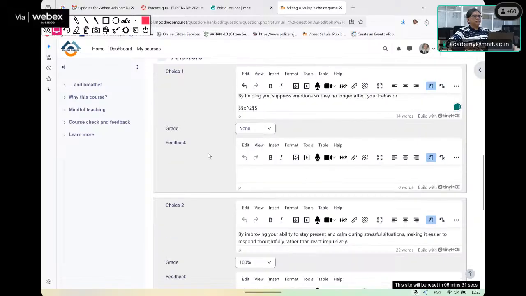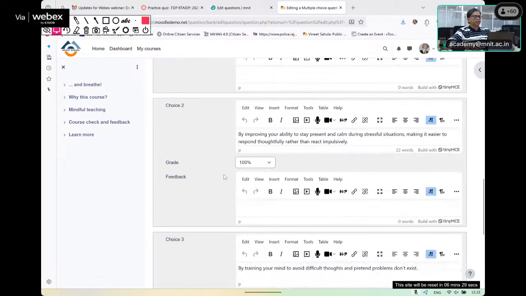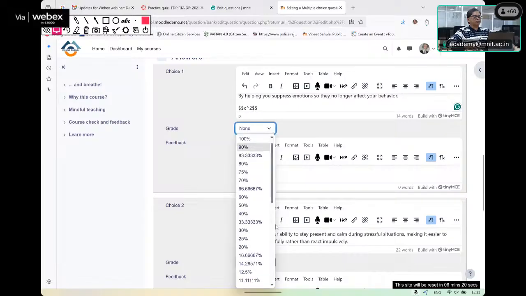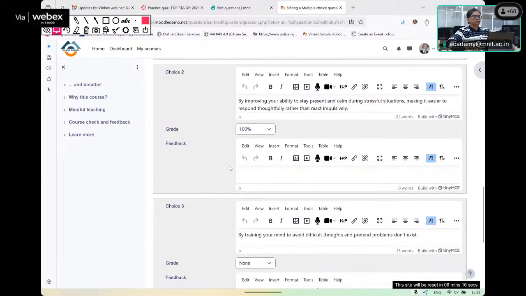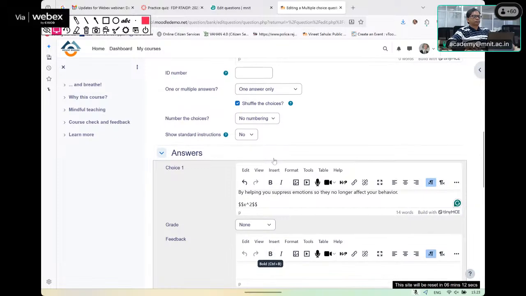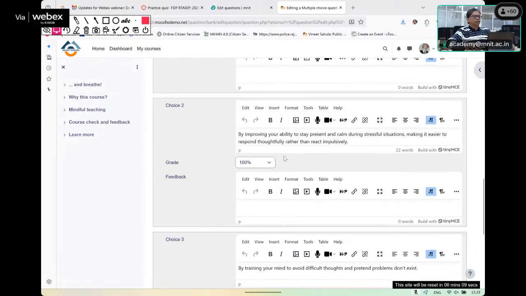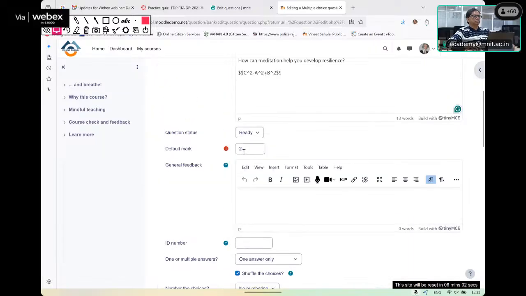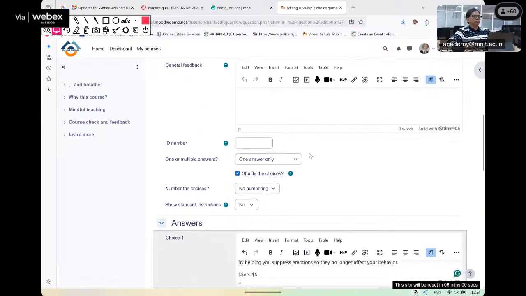For the correct answer, I will say the grade is 100%. The correct answer is this, 100%. For the rest of the answers, I say none. If you have a negative marking, you will say minus. You can say minus, right? So I have 4 answers. 3 answers have none, and the correct answer has 100% grade. 100% of what marking you are setting here, 2 marks. I go down.